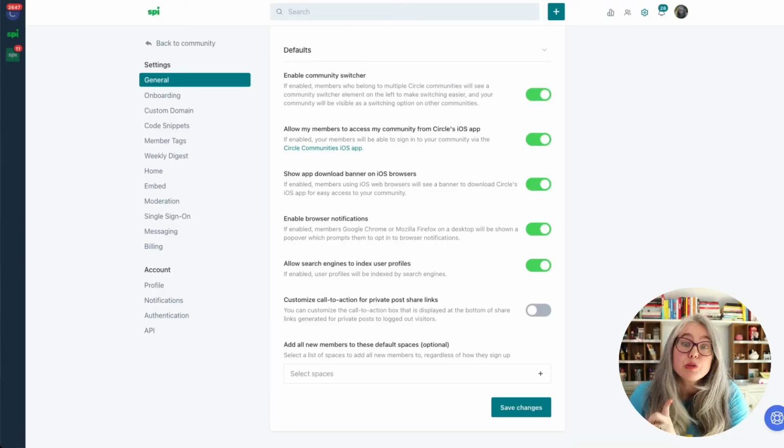Here's where to go to look if this is happening to you, because this took us a little while to figure out. The first place I went to try to figure this out was in the general settings. So that was clicking on the settings icon up here, which brings us to this page, and looking in general. And at the bottom of general, we have add all new members to these default spaces. This is an optional setting.